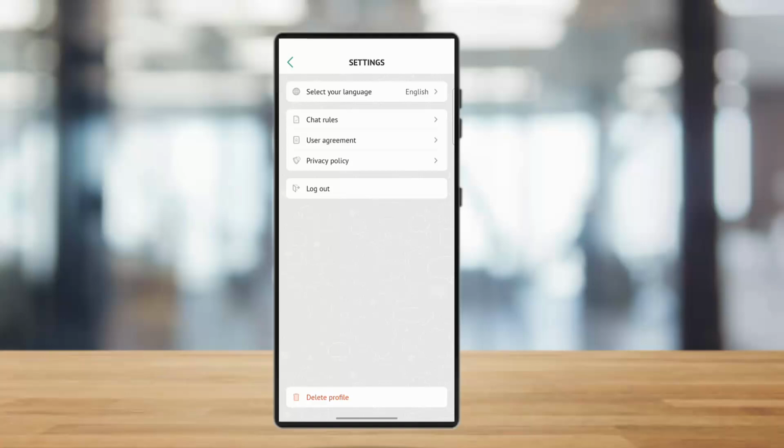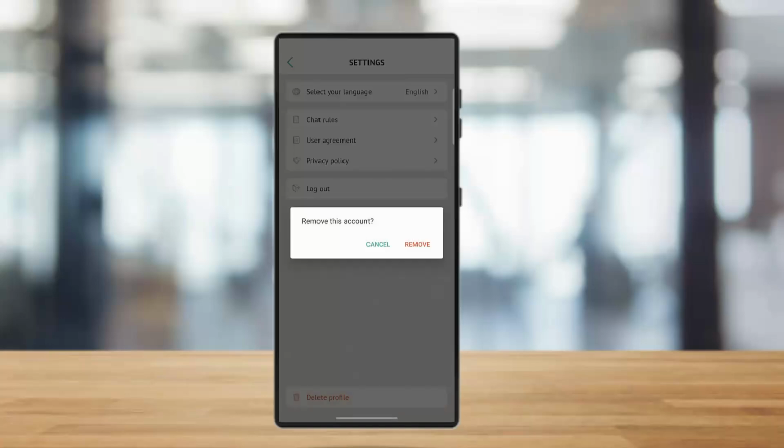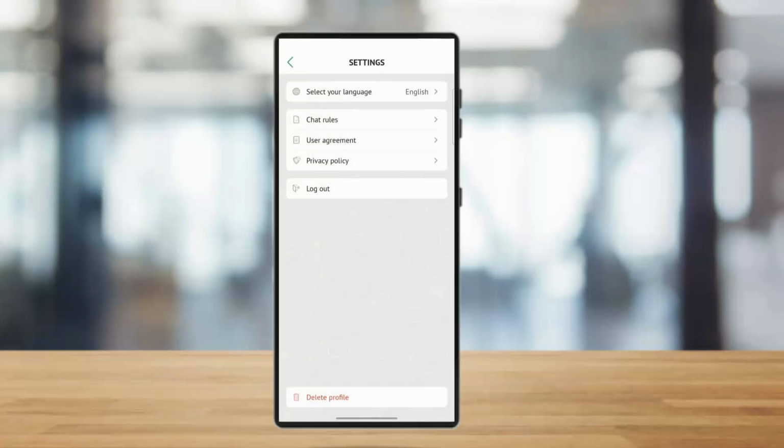So there on the bottom of the screen, you can find an option called delete profile. So simply tap on that particular option and tap on remove. So once you tap on the remove option, it will allow you to simply delete your OME TV account using this particular Gmail or email address.